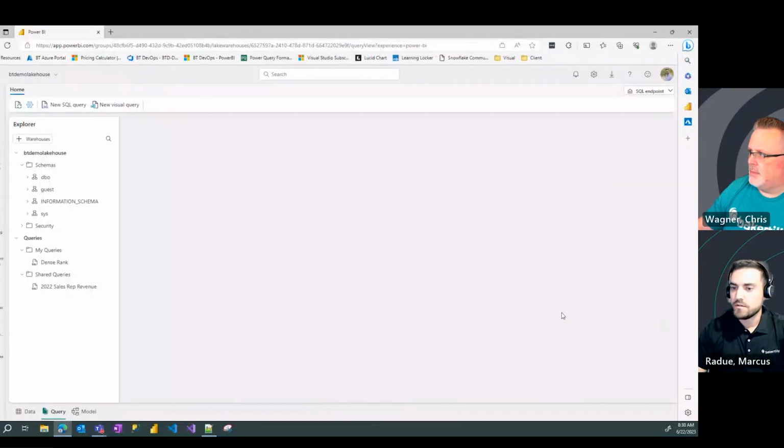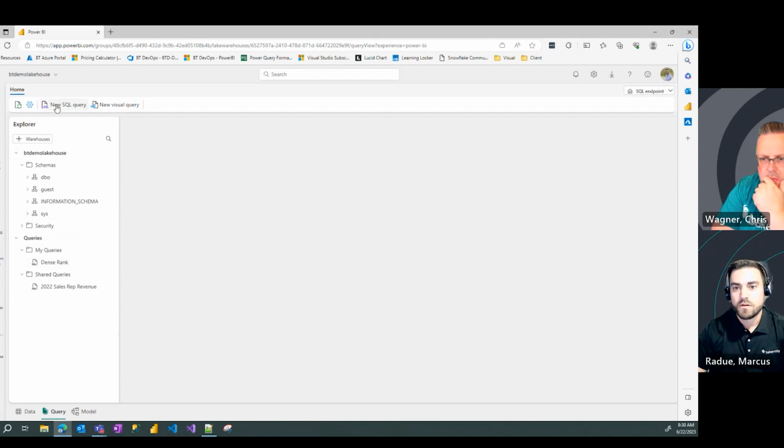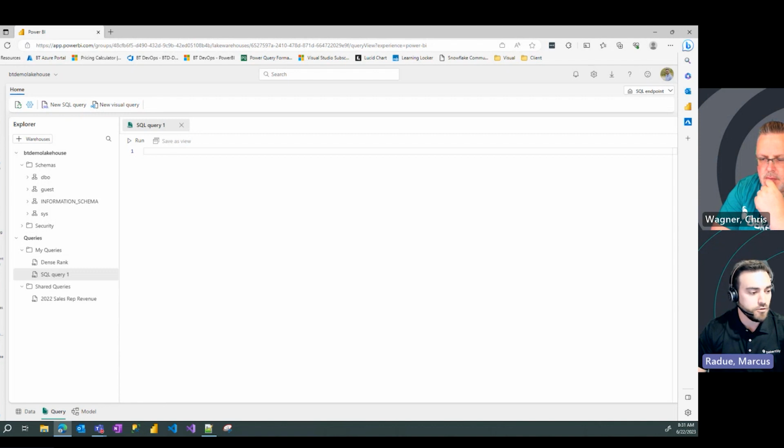Sounds good. I'm going to go ahead and pull up my Fabric screen. And picking up where we left off last time, I have my SQL editor pulled up over the top of my Lakehouse. You can see in my query section, we have that sales rep revenue in the shared area because we can share queries with others. And then I also have the dense rank query that we went through in the My Queries section.